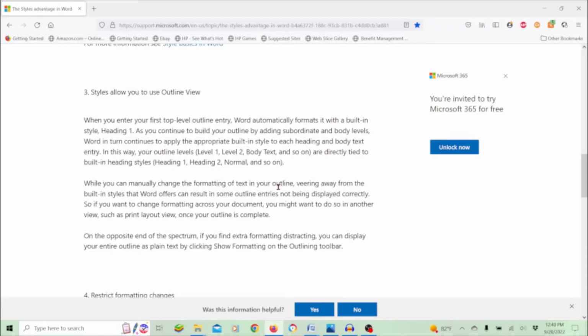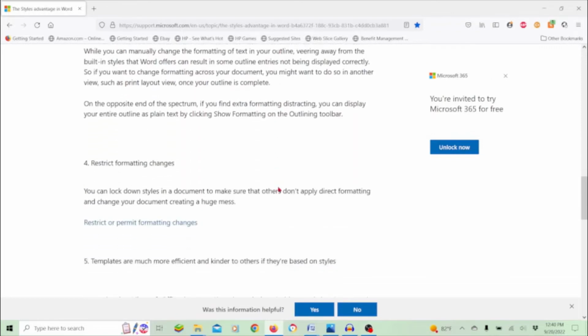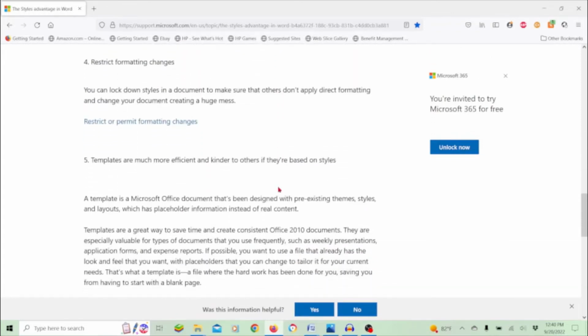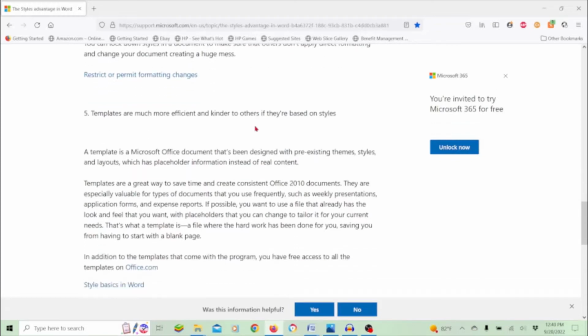But there are some restrictive formatting changes. You can lock them down in your document to make sure they don't have any wiggle room to be changed by something else. Sometimes Microsoft does glitchy things, but templates are much more efficient and kinder to others if you're based in styles.